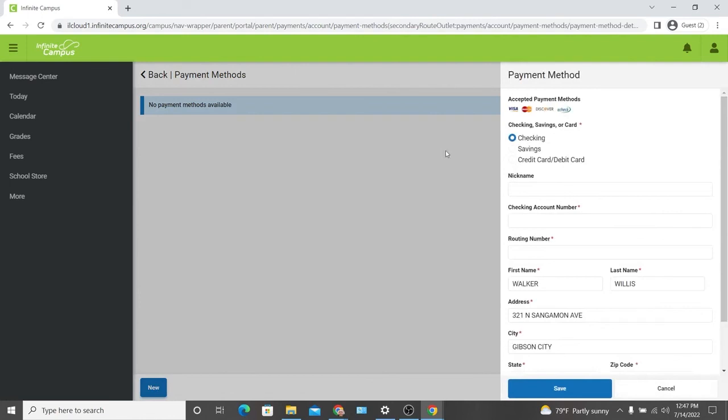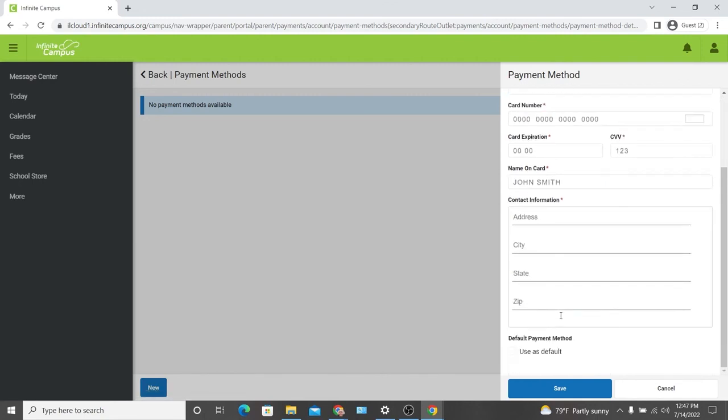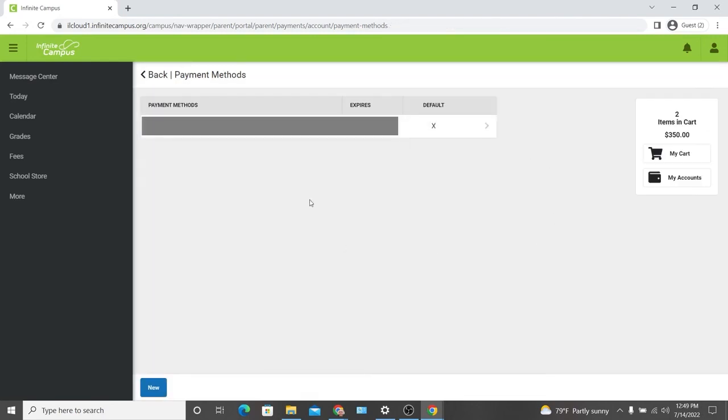You can do a checking account directly with an e-check, or you can create a credit or debit card and enter the information for all of that, and then mark if you want this one to be the default payment that you are going to use. Once you have added a form of payment, you'll see that it will appear up there at the top. And so now I can go ahead and go back to my cart.